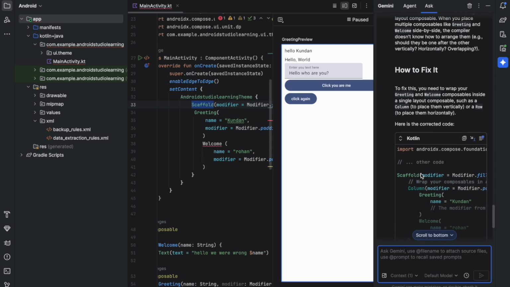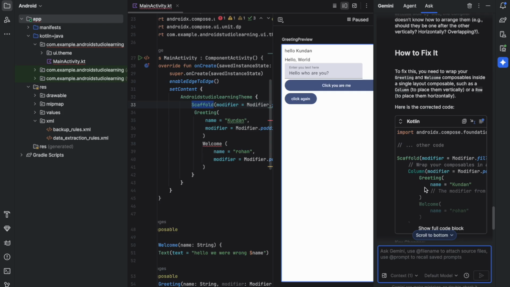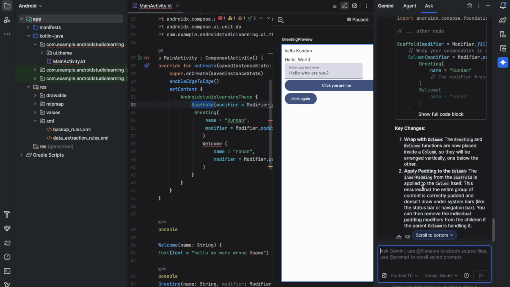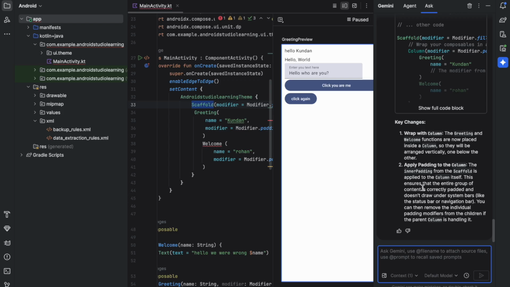Here, Scaffold, Column. Okay, so I can do this from here also. Wrap the Column: the Greeting and Welcome functions are now placed inside a Column, so they will be arranged vertically, one below the other. Apply padding to the Column. The inner padding from the Scaffold is applied to the Column itself. This ensures the entire group of content is correctly padded and doesn't draw under system bars like the status bar and navigation bar. You can then remove the individual padding modifier from the children if the parent Column is handling it.